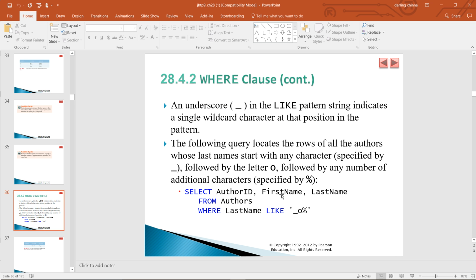An underscore in the LIKE pattern indicates a single wildcard character at that position in the pattern. It locates the rows of all the authors whose last name starts with any character followed by any number of additional characters. For example: select author's ID, first name, last name from authors where last name like O percentile underscore.